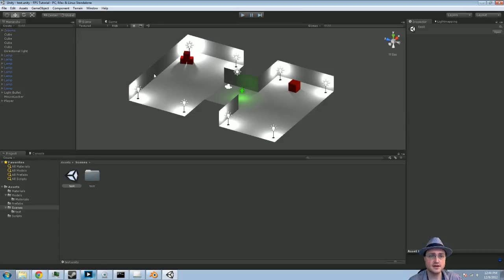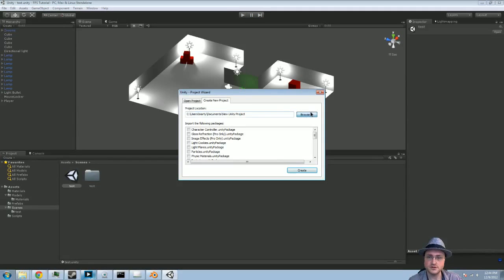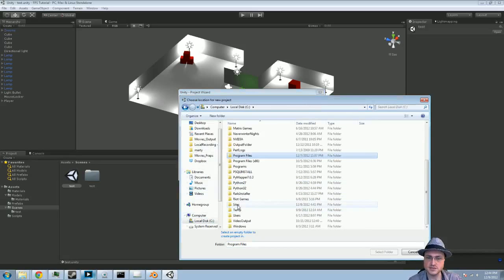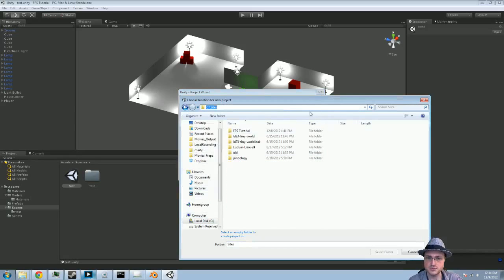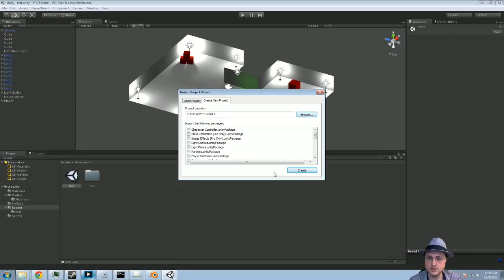So let us get started, and the first thing we have to do is create a new project. We're going to browse to the C drive, and then I like to stick it under Sites, just my personal organization, and we will create a new folder called FPS Tutorial 2, I guess, because the other one was just my practice session. And we're going to create a new project in there.